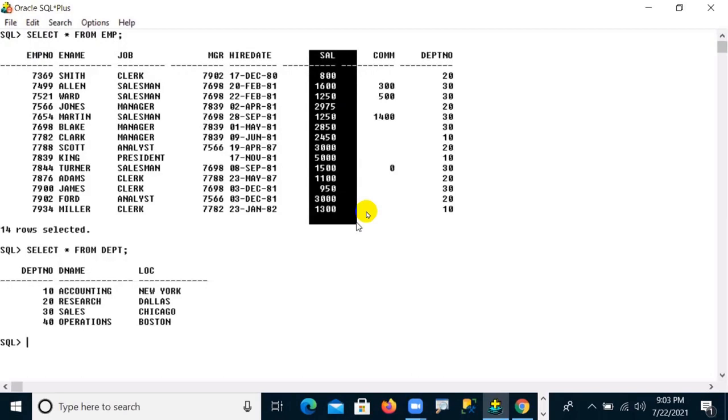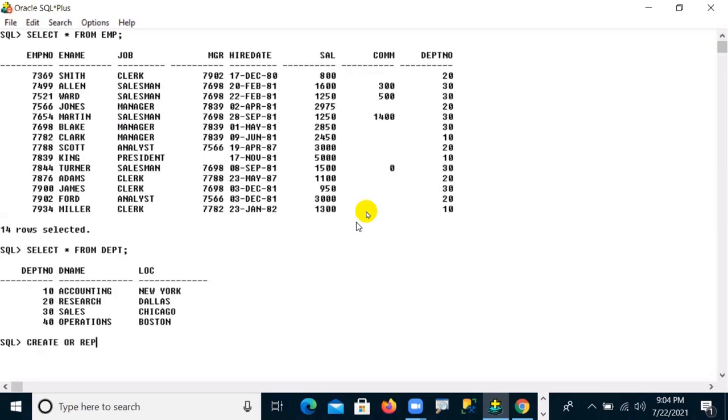Now I need to find out which department name the user has entered, and that department's total salary I want to calculate. Then tell me guys, which concept do I have to implement to retrieve data from multiple tables? Joins. Very good. So now I'm using joins here. Carefully observe. Create or replace function SF number 3.